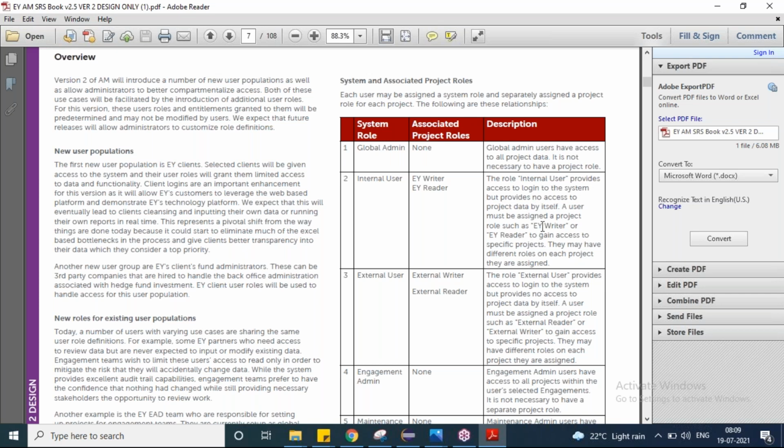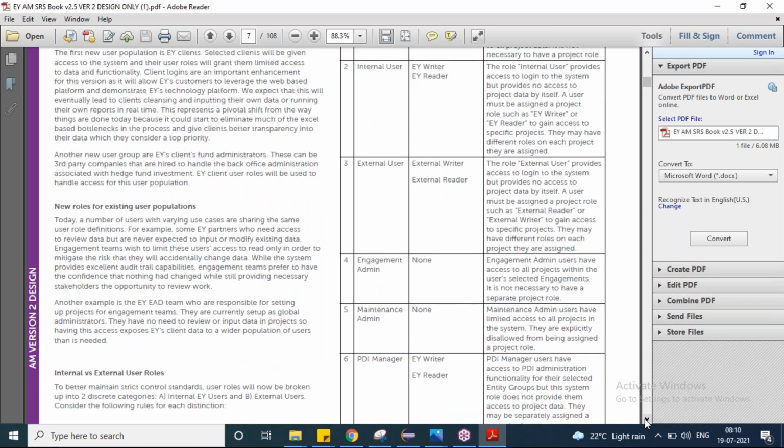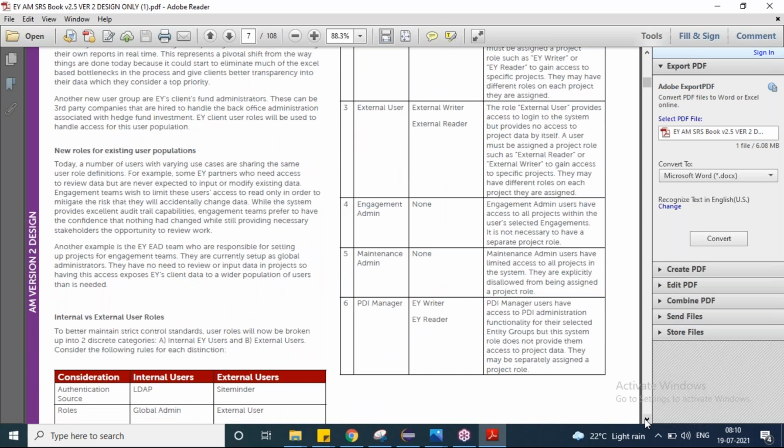Now, as a software developer, you have to read this and understand it. When you are creating the login users, there will be a table for users and the roles that you give to the user. Based on this document, you will read it strictly and accordingly create the user roles and assign the privileges. And they need external user, engagement admin, maintenance admin, and PDI manager.